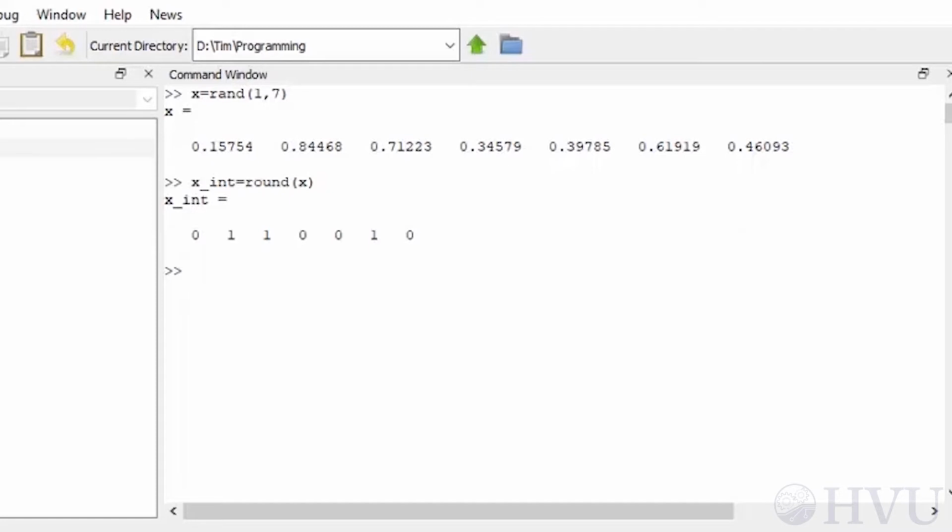These can be converted to logical values with the logical command. So x_logic equals logical of x_int. Any non-zero values become logical 1s, and 0 values become logical 0s. There is a difference between the 0s and 1s in the x_int array and those in the x_logic array, even though they look exactly the same.